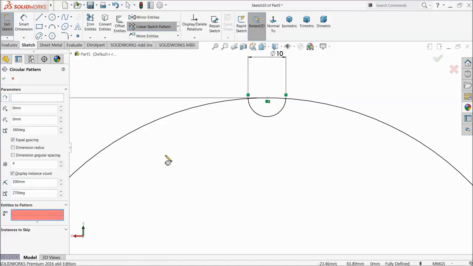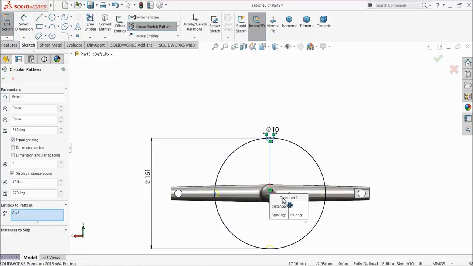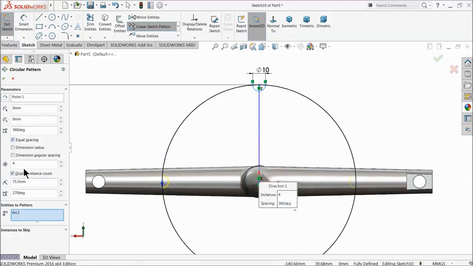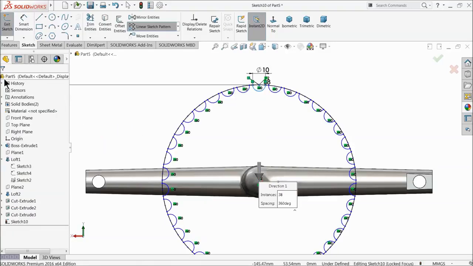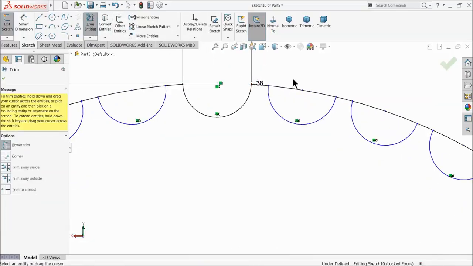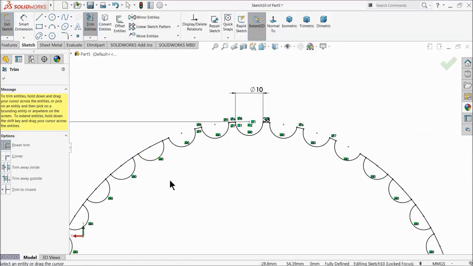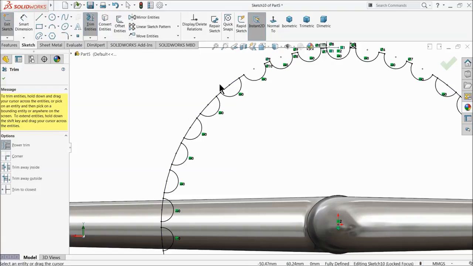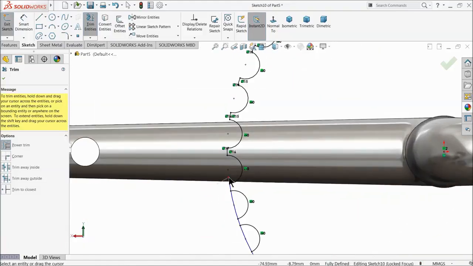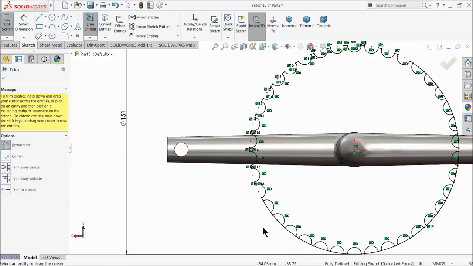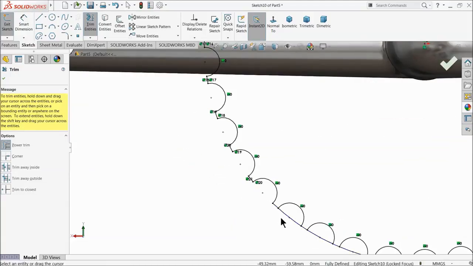Circular pattern, here choose this one. Equal spacing, 38 number of patterns. Okay, trim entity. Now we have to, this is a big task. Use power trim to cut all. Just press and drag. Press and drag to the line and it will automatically delete. This is a very quick tool.